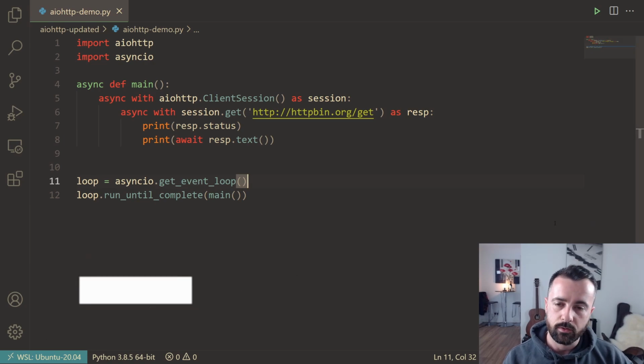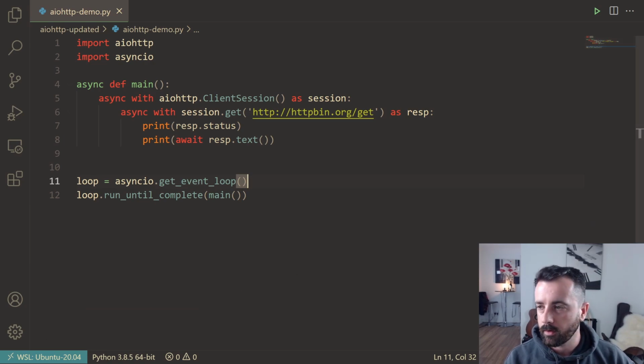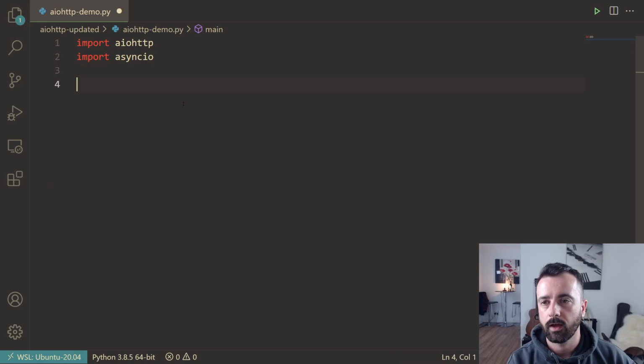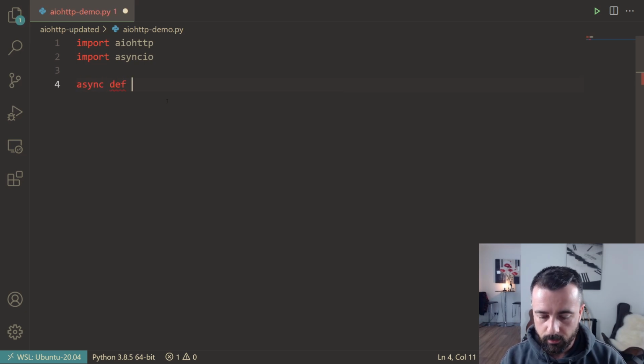So now that we see that this can work, I'm going to remove this code here, and we're going to create something that looks a little bit more like what we would expect. Again, I'm going to do async def, and I'm going to call this one get_page, and we're going to say that we need the session and a URL.